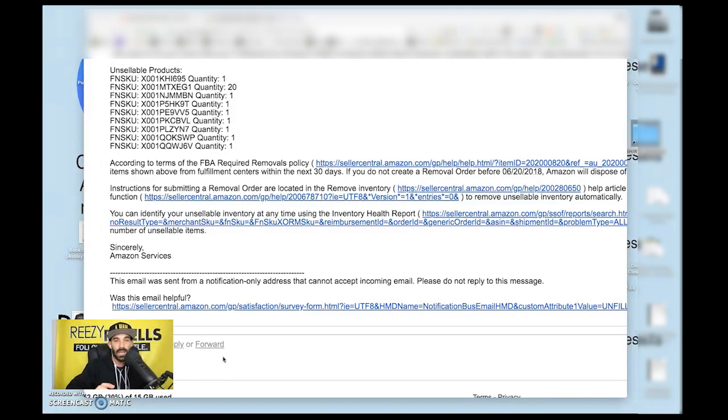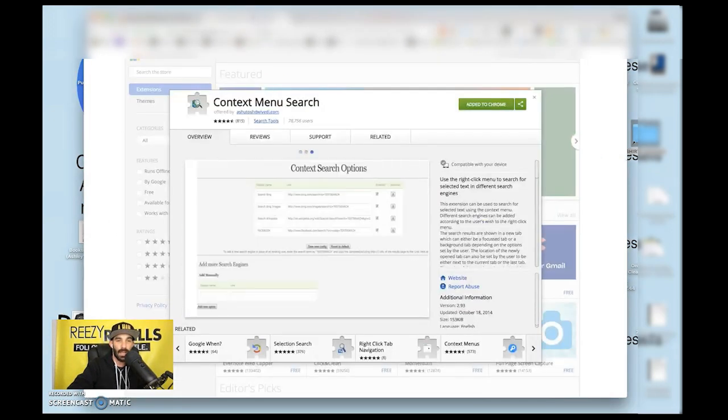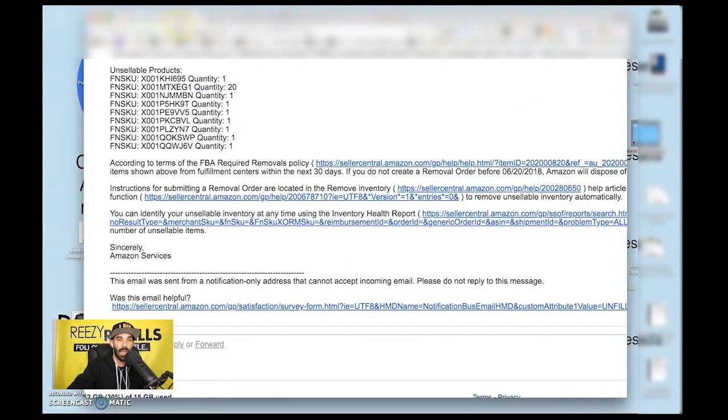So today I'm going to be talking about a Chrome extension that can save you a lot of time. It is called Context Menu Search. It looks like this. If you would like to install it, I highly recommend you do. And I'm going to show you how I use it. I use it a bunch of different ways, but this is one of the ways that I use with my Amazon business that saves me some time.